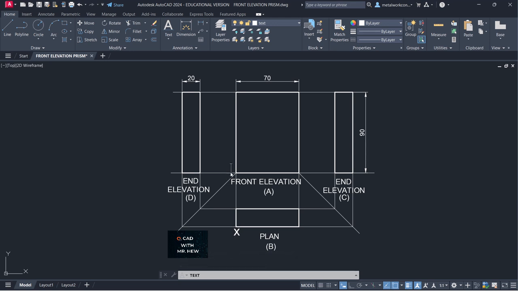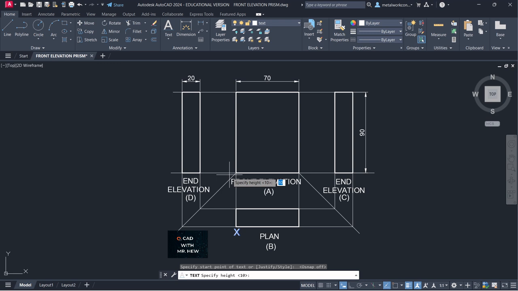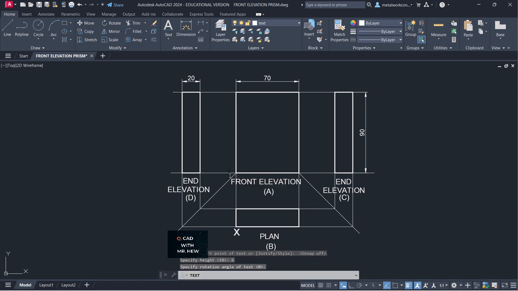Likewise, right here, we're gonna go single line text. Gonna turn off object snap. Gonna click right here. Right here, the height would be 6 millimeters. Enter. Rotational angle 0. And right here would be X. All right.